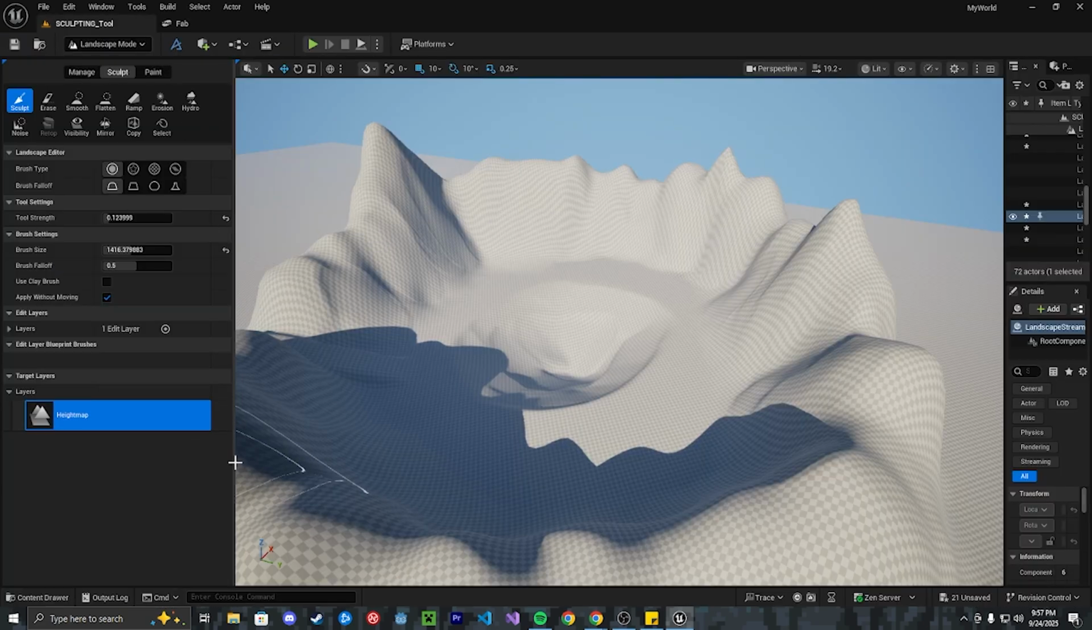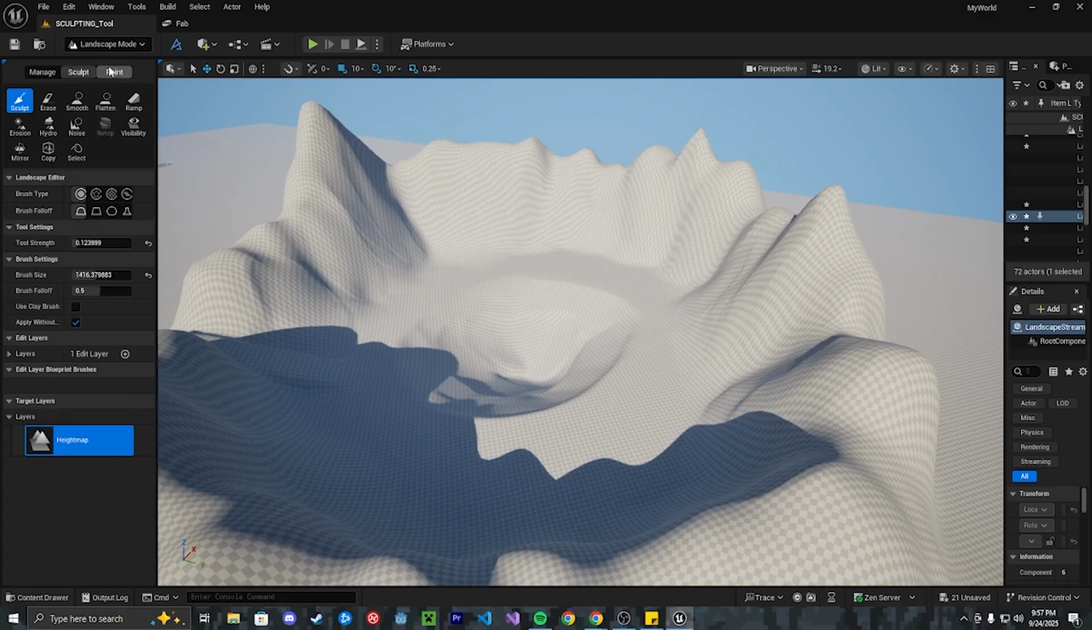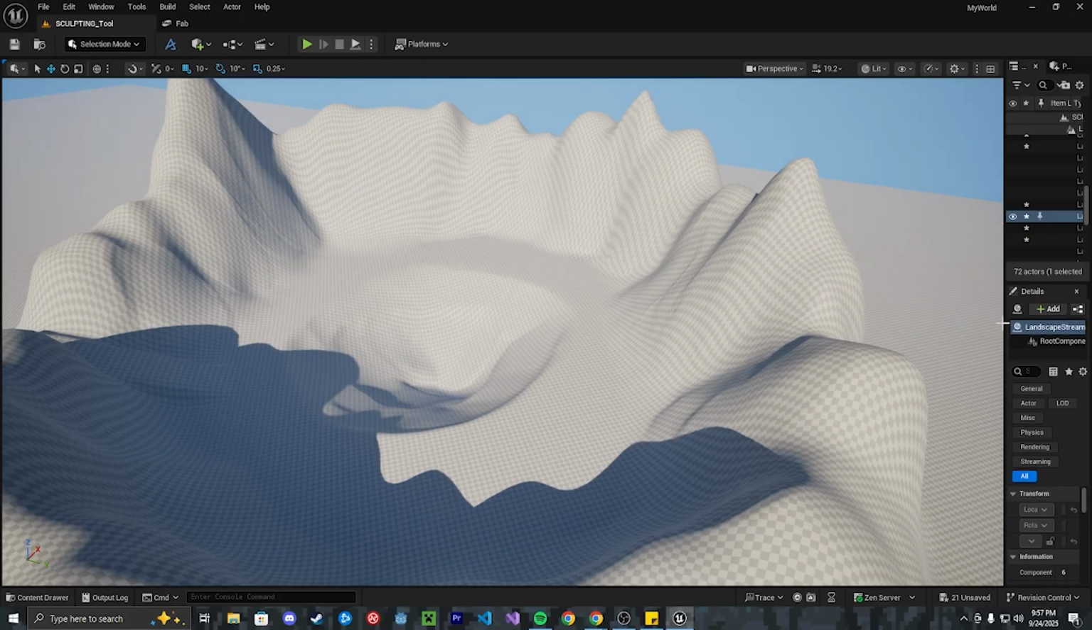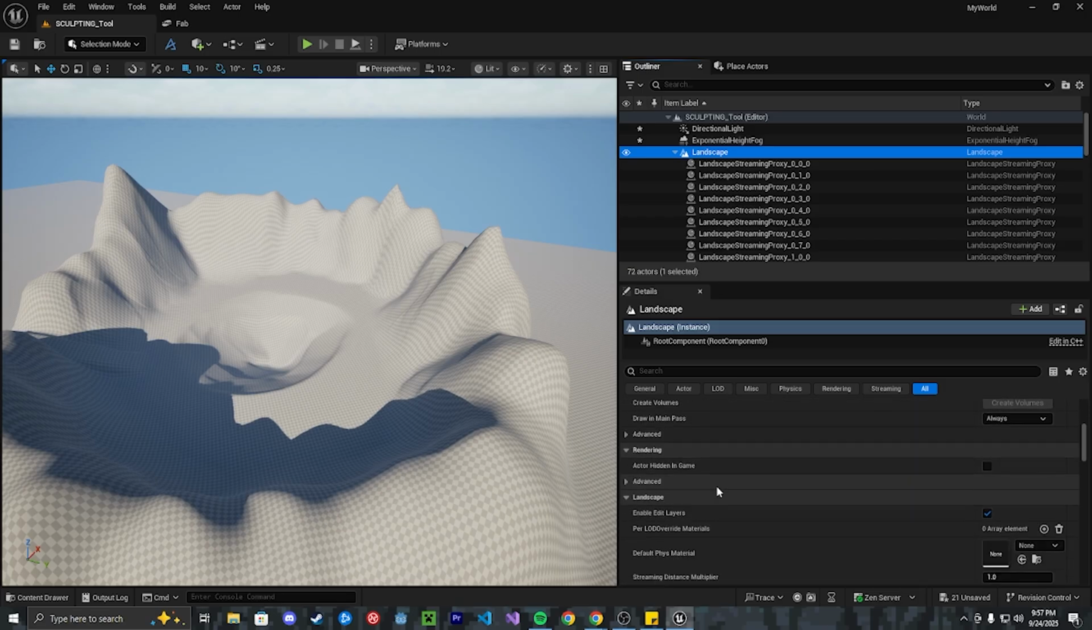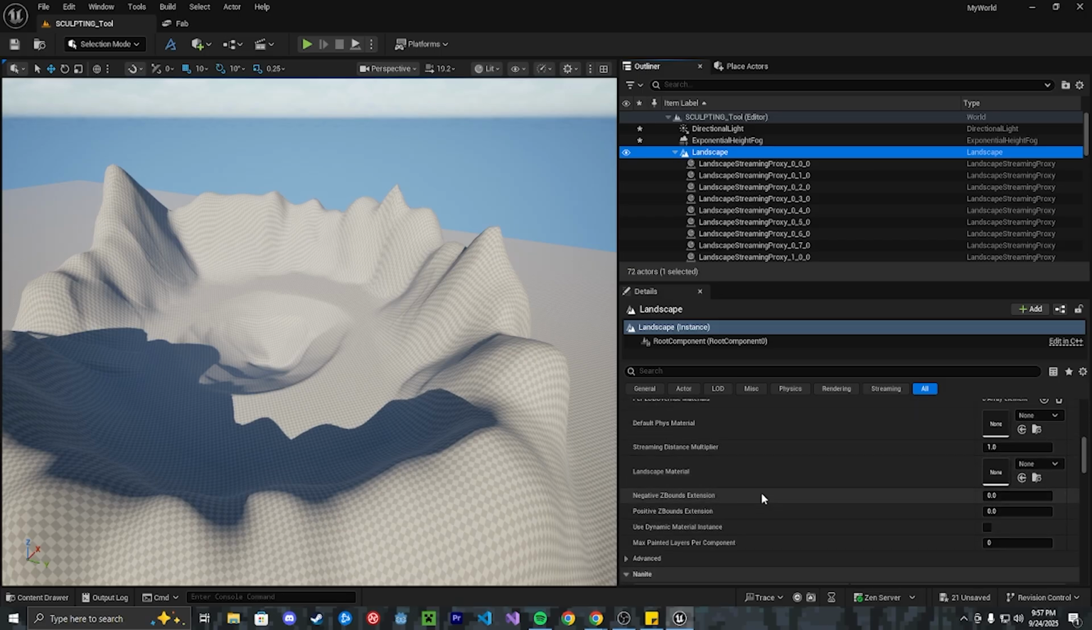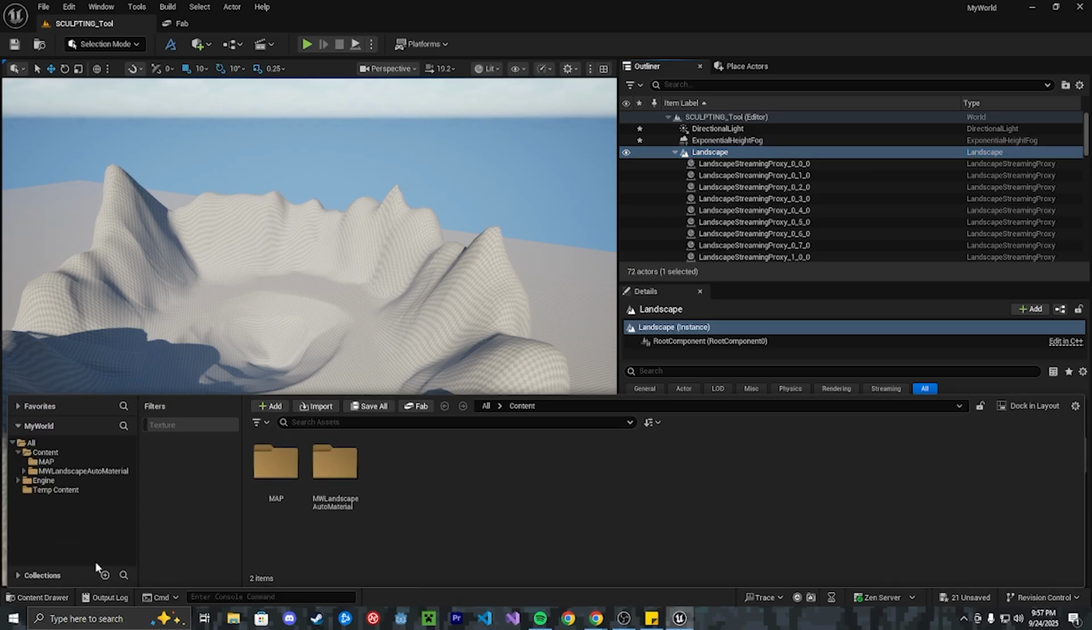So once we go into that, we can go back into selection mode, and we can drag this page out here. What we're going to do is click landscape, and in landscape we're going to do the landscape material here. So we're going to go to content drawer, and then you see how it imported here, MW landscape auto material. So we're going to click here.